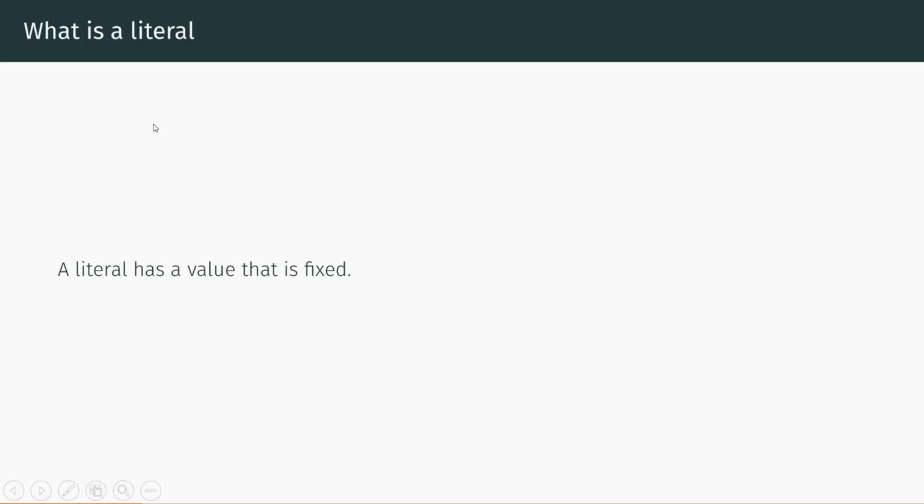Next, we'll talk about literals. Now, a literal is sort of the exact opposite of a variable. A literal has a value that is fixed. And unlike variables, which have names, a literal does not have a name; it just has a value.